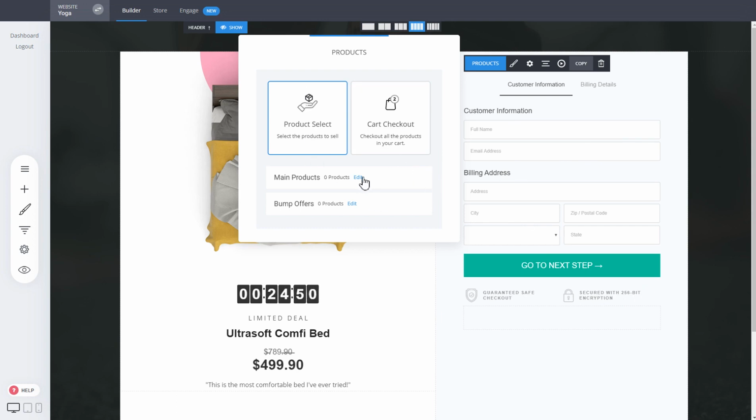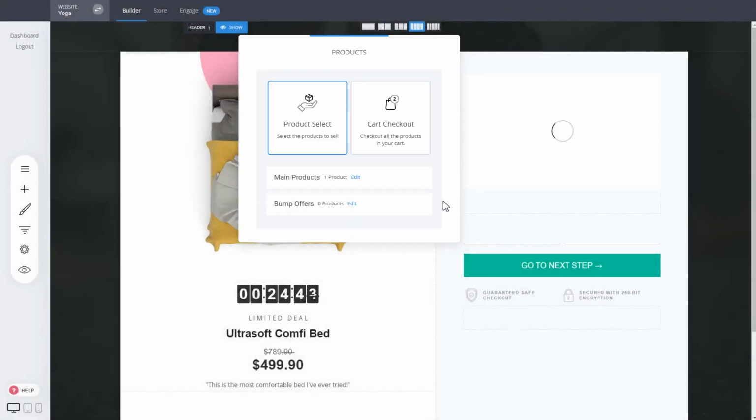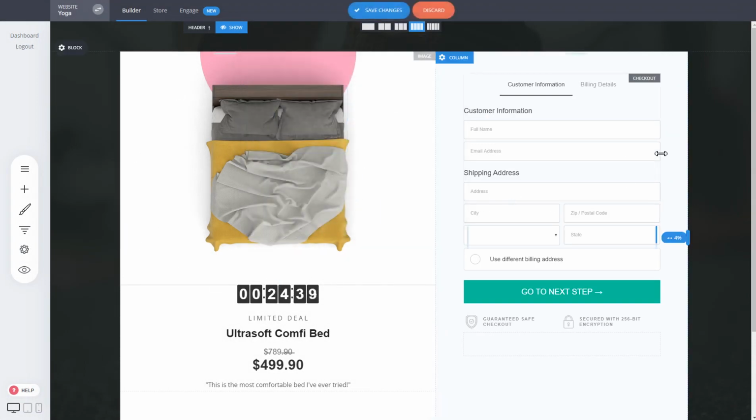But here, let's just select the product that we want to sell. And let's say it's the physical product that we created in our store. And that's it. We've selected the product that the whole funnel is about. In this case, it is a bed, but it can be yoga, a physical or digital product, whatever it is. You also have the option to make it one-step checkout.